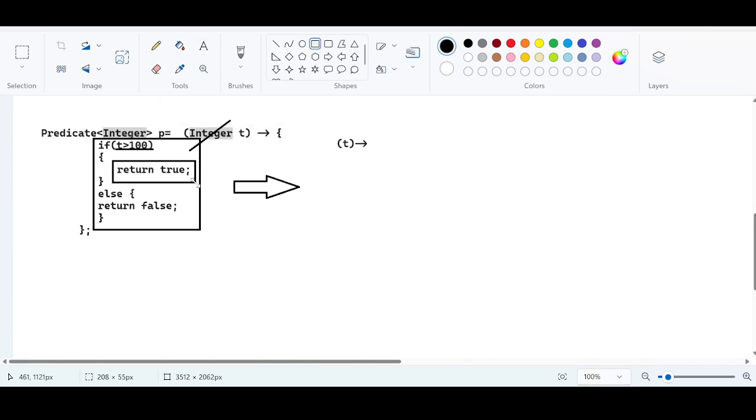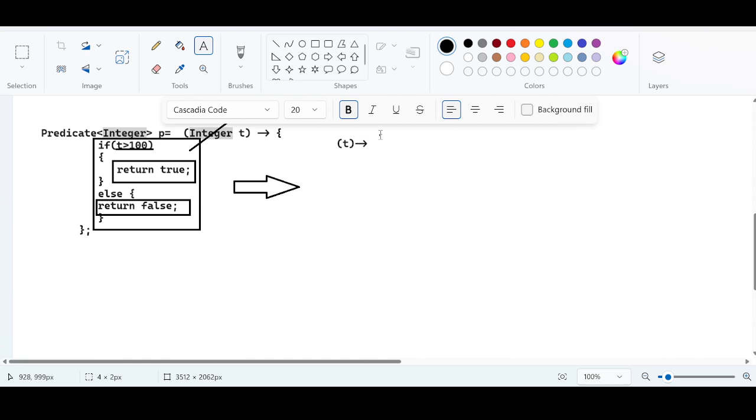That one line of code is what? The return itself is returning true. Even in the else, there is only one line of code that is returning false. If that is the case, you do not have to keep all the if else statement. You can just write the condition of if. What is the condition of if? P greater than 100. That's it.